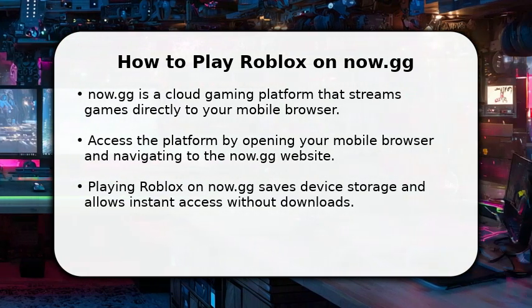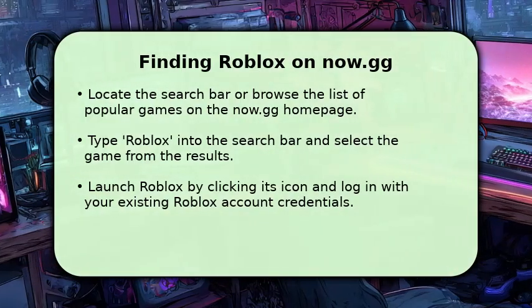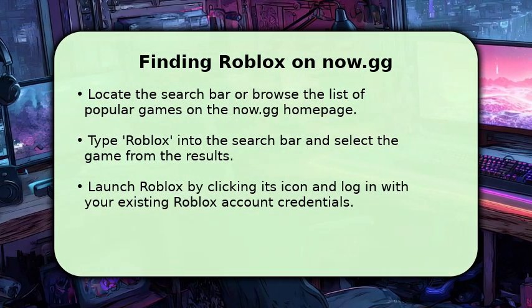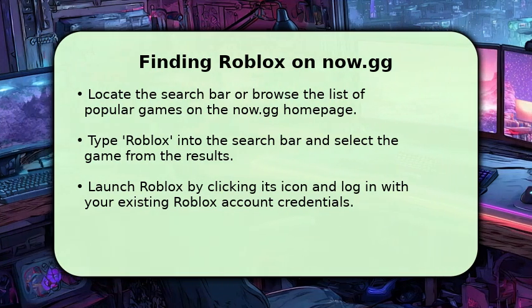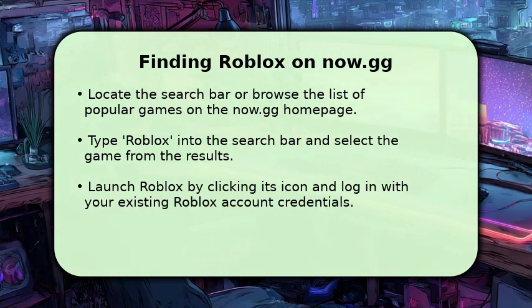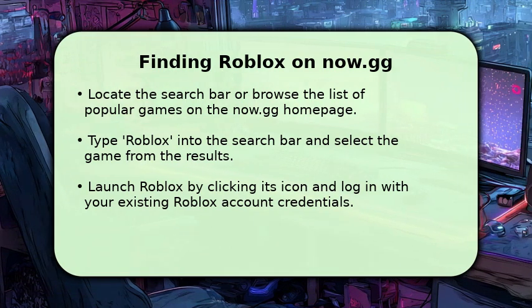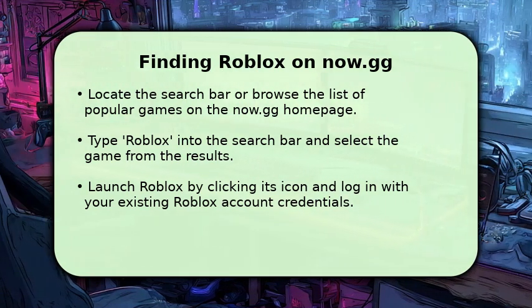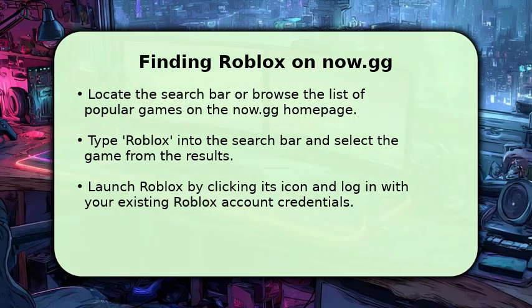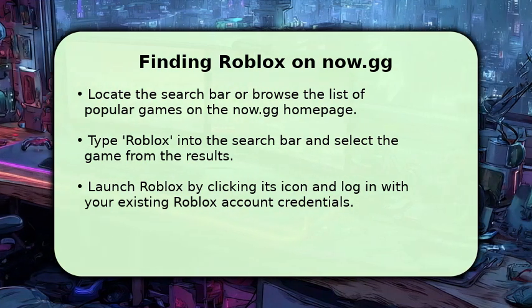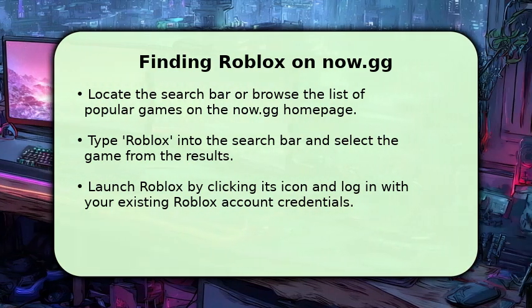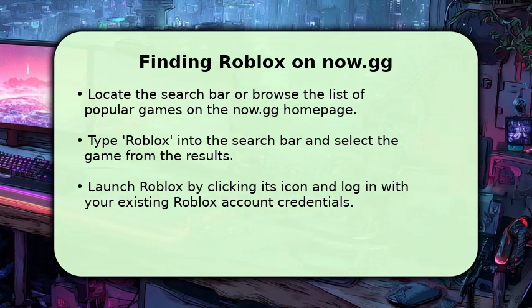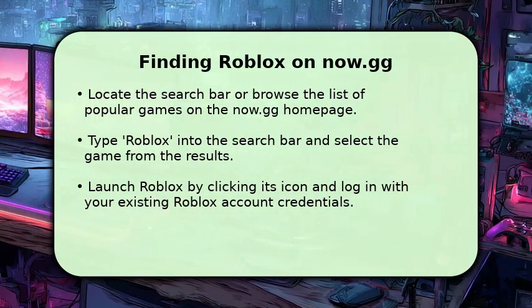Once you are on the Now.gg homepage, you will see a search bar or a list of popular games. Type Roblox into the search bar and press Enter. When Roblox appears in the search results, simply click on its icon to launch the game. You might be prompted to log in with your Roblox account, so have your credentials ready. It's a straightforward process, taking only a few moments.